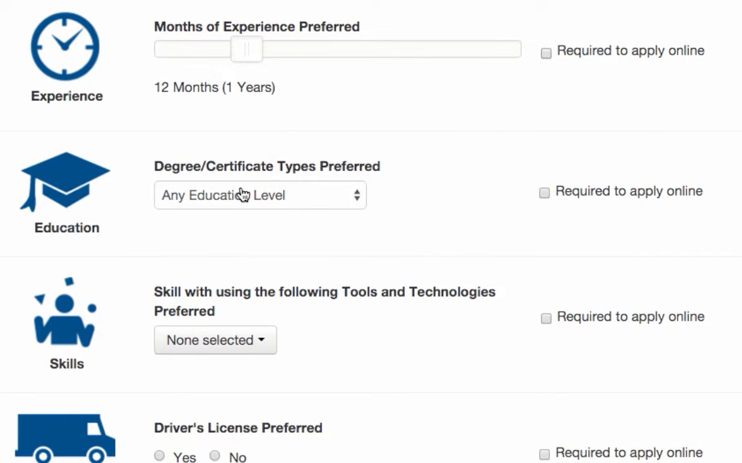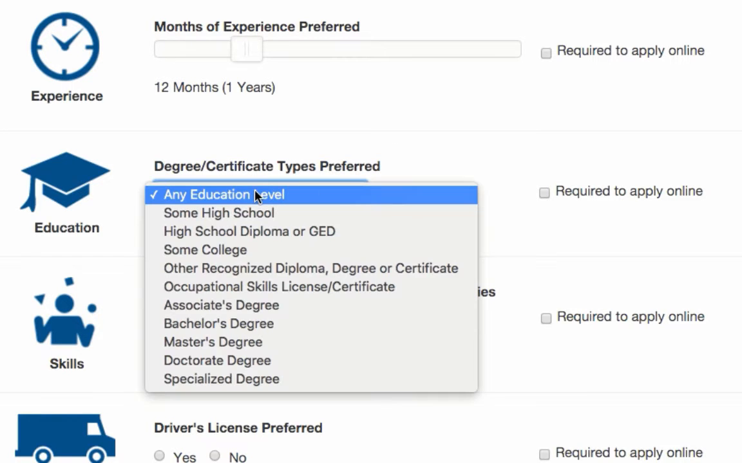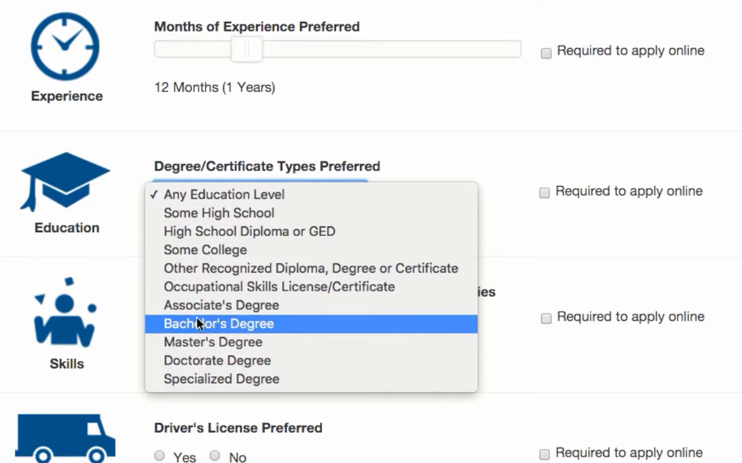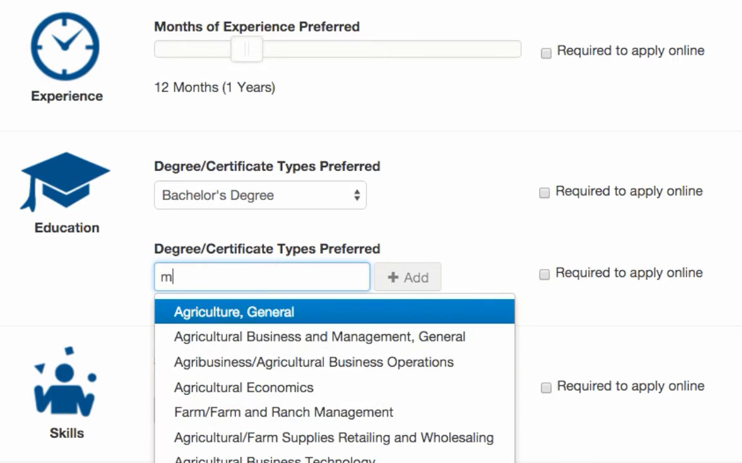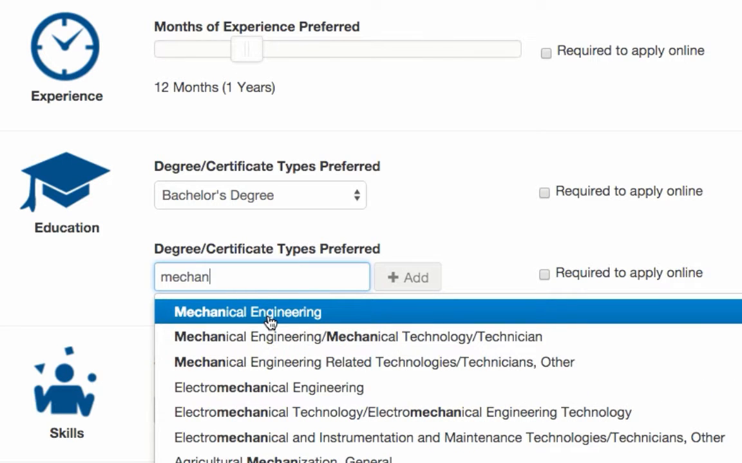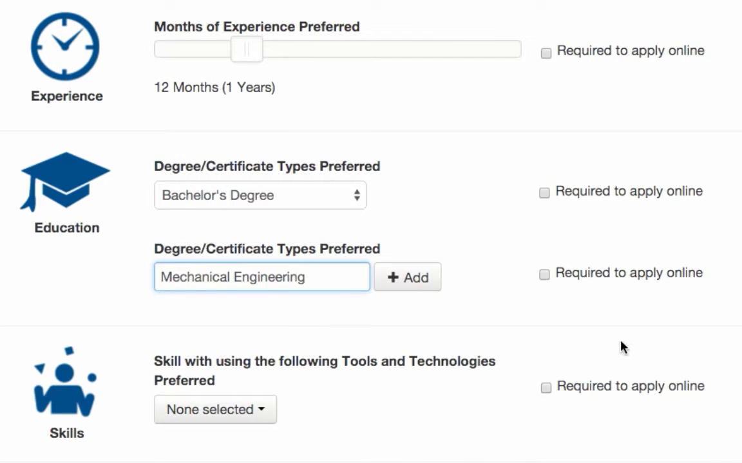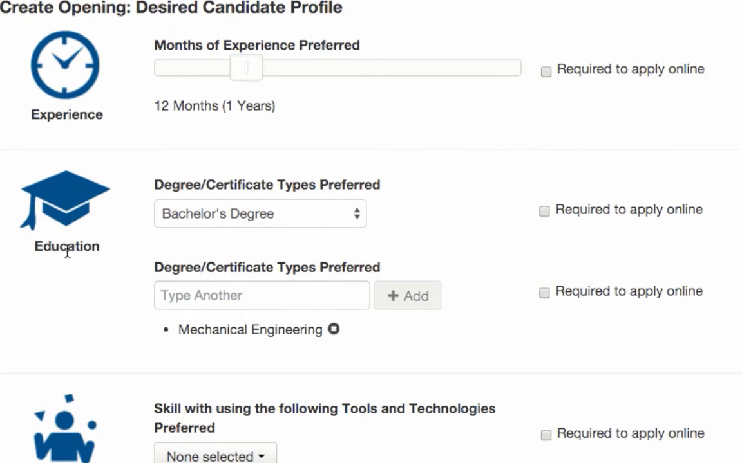The next part is the education, the degree or certificate types preferred. So they can say any education level if they're not concerned about education, but they may want some high school. But let's say a bachelor's degree so that you can see another feature. The system then allows us to choose which kind of major we're looking for. So perhaps we're looking for a bachelor's degree in mechanical engineering. Maybe we want a really highly trained welder who also understands mechanical engineering. And you could say add here to seal the deal. Now you see that we've said for education a bachelor's degree in mechanical engineering.